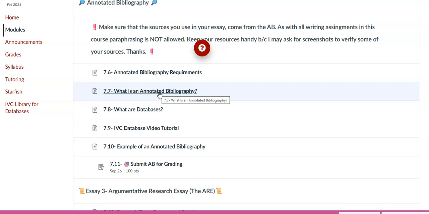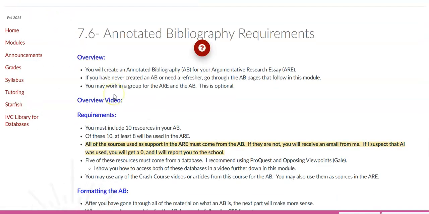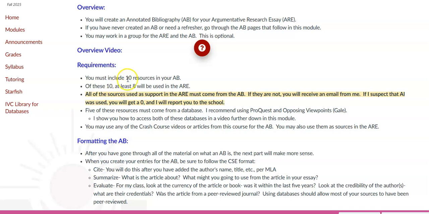Let's go through here. So first of all, for the annotated bibliography, you're going to need 10 resources. Out of the 10, 8 of them will be used in your essay. And out of those 10, 5 must come from databases.